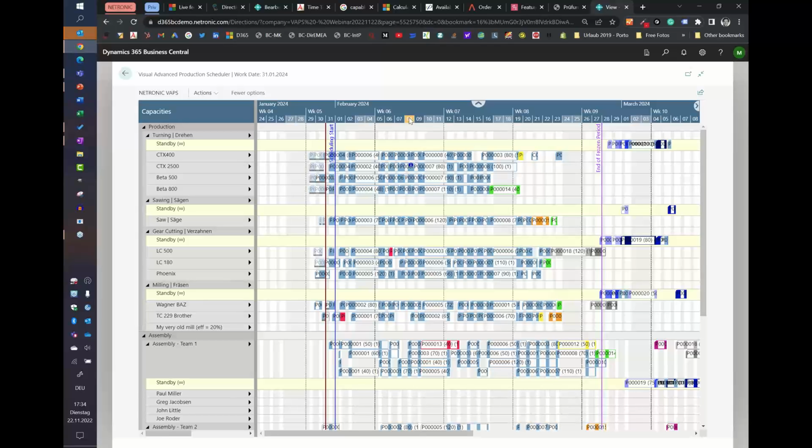If you have more questions on the alternate routing sets, then I recommend that we schedule a separate meeting, because the webinar today is not about alternate routing sets, but about the combined scheduling of machine-centric and labor-centric work. So now we look at my schedule graphically.